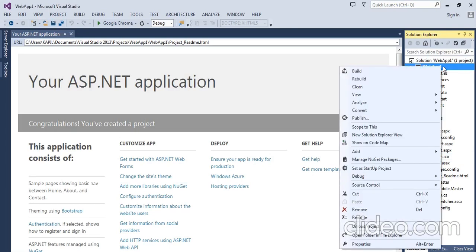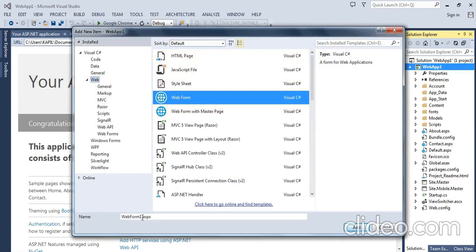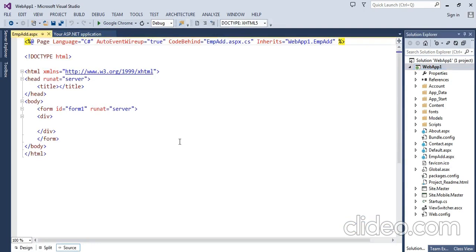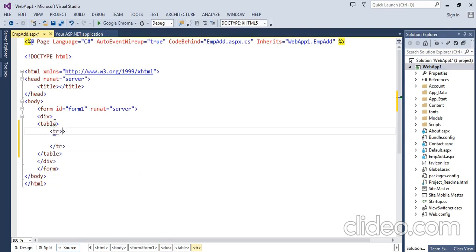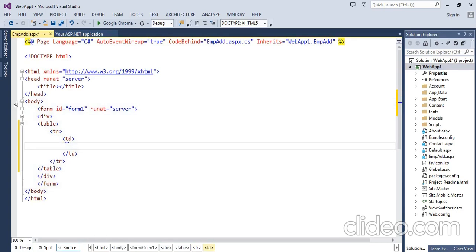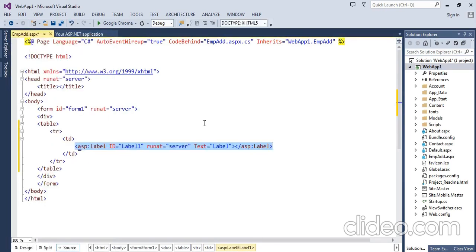Just right click that, go to Add New Item and then Web Form. Give any name to your web form. Here I have given EmpAdd and click on Add. The page will look like this. Now just add one table. The first row of the table is our gender field. Drag and drop a label from our toolbox and modify its text as Gender.